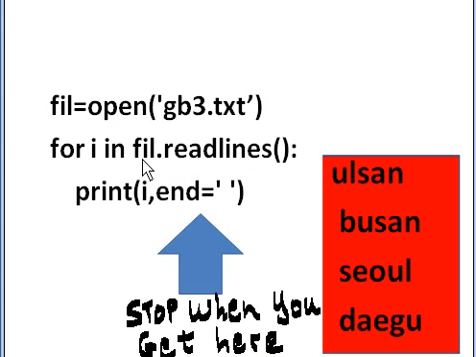Now, for I in file.readlines(), colon, print I, and end equals single quote, space, single quote. That means stop when you get here. That'll be the end of the file marker.